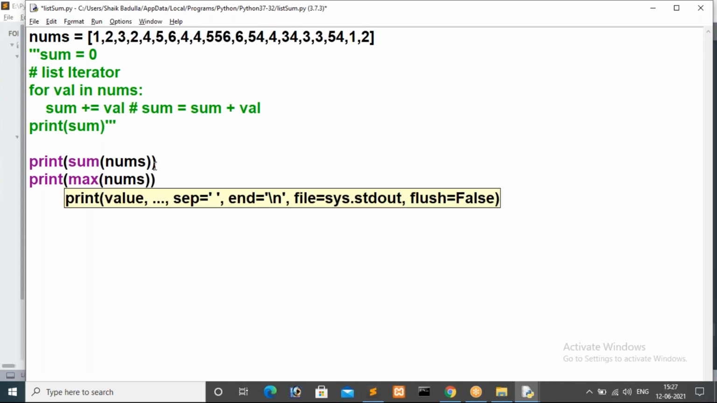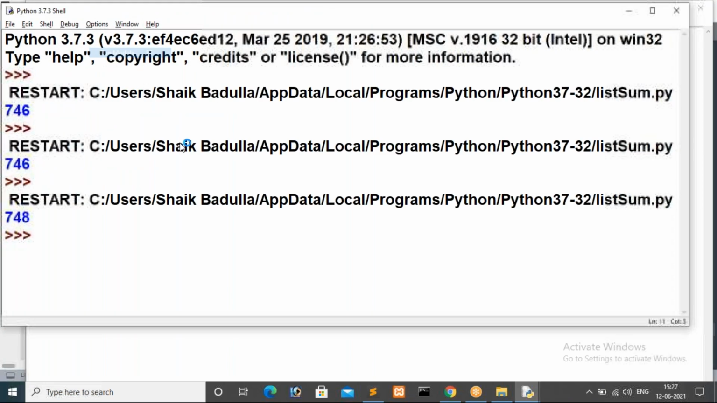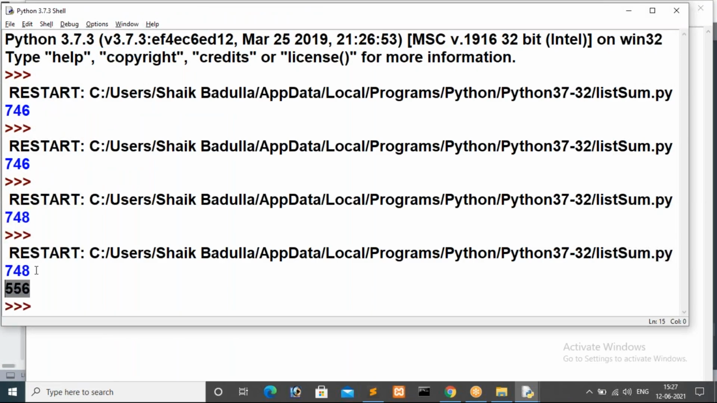Max of nums. So inside nums we have a static list of values. From that list I want to find the maximum element. So what is the maximum value in that list, guys? Without running this, you just answer me, what is the maximum number in that list? 556 is the maximum value, right? Now we will see it. Just save this program, then run module. 556 is the maximum value, 745 is the sum of those list values.